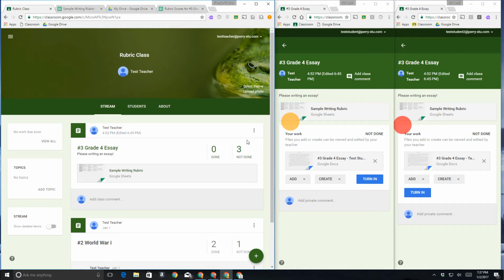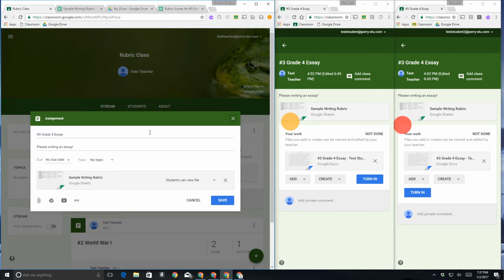And I've already gone through and created an assignment. Let me hit edit here for a second. So I named it number 3. I normally number the assignments. That helps organize your Google Drive as you're creating lots of different assignments throughout the year. It allows you to quickly find those assignments sequentially.